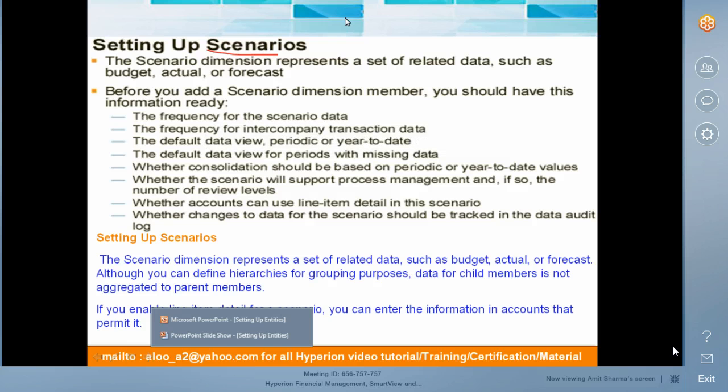But therefore there are certain overlapping functionality between your HFM and planning. Many planning activity can be done in HFM. Scenario dimension defines the same thing. Scenario dimension represents a set of related data. It's actual, budget and forecast. We'll go one by one. So you may have actual, budget, forecast, revised budget, multiple versions of budgets. You can have variance like actual versus budget, forecast, and so on.